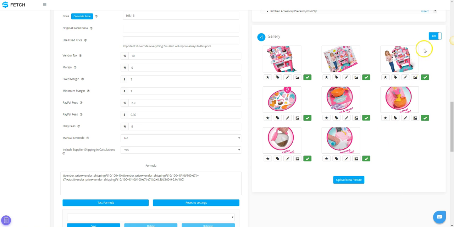There is an on-off switch. This slider can be used to select all images or deselect all images. eBay only allows 12 images, so if your item has more than that, you will need to deselect the extra ones. The star button is used to select a main image.